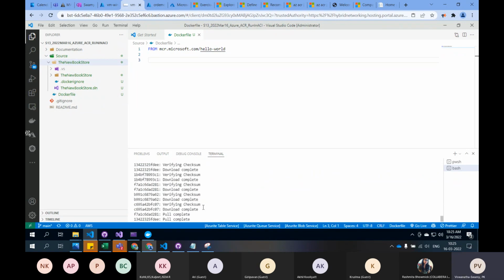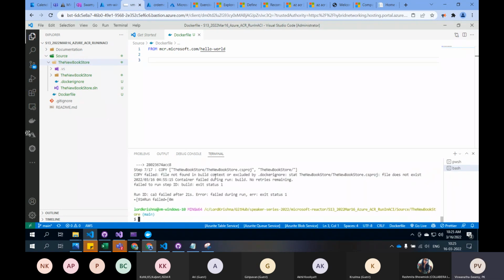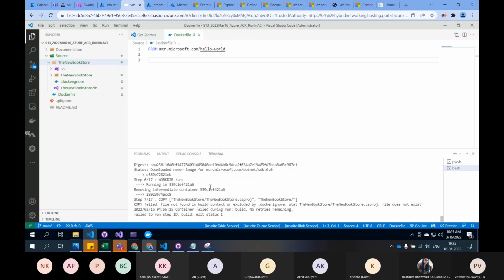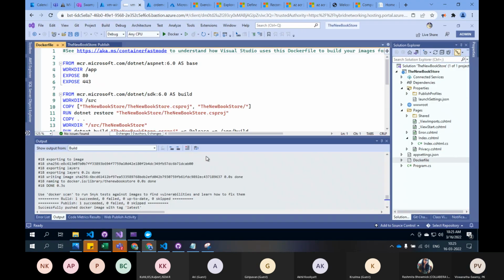Started pulling that. It's trying to build. Let's see that. Again, it failed. One second. Let's see how this is building.